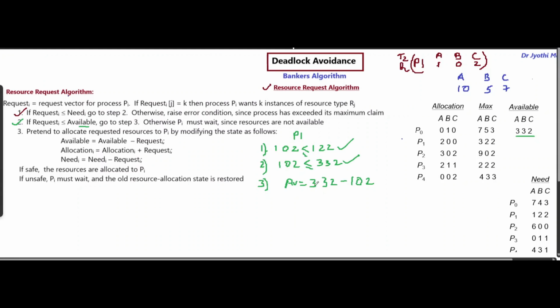So what we will get finally? 3 minus 1 is 2. So this will be updated to 2. And then 3 minus 0 is 3. So this will remain as it is. And then 2 minus 2 is 0. So this will be updated to 0. So this will be our new available value.